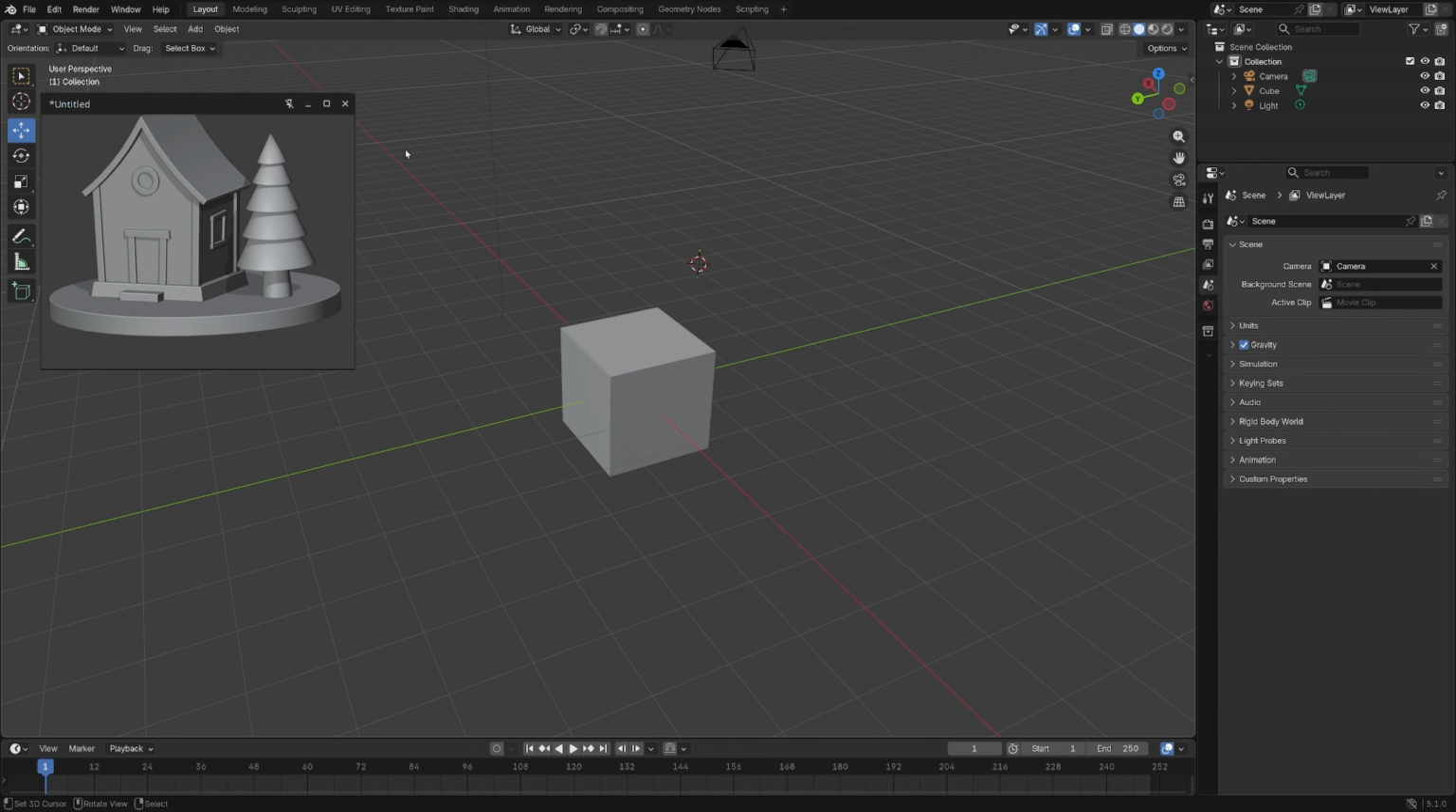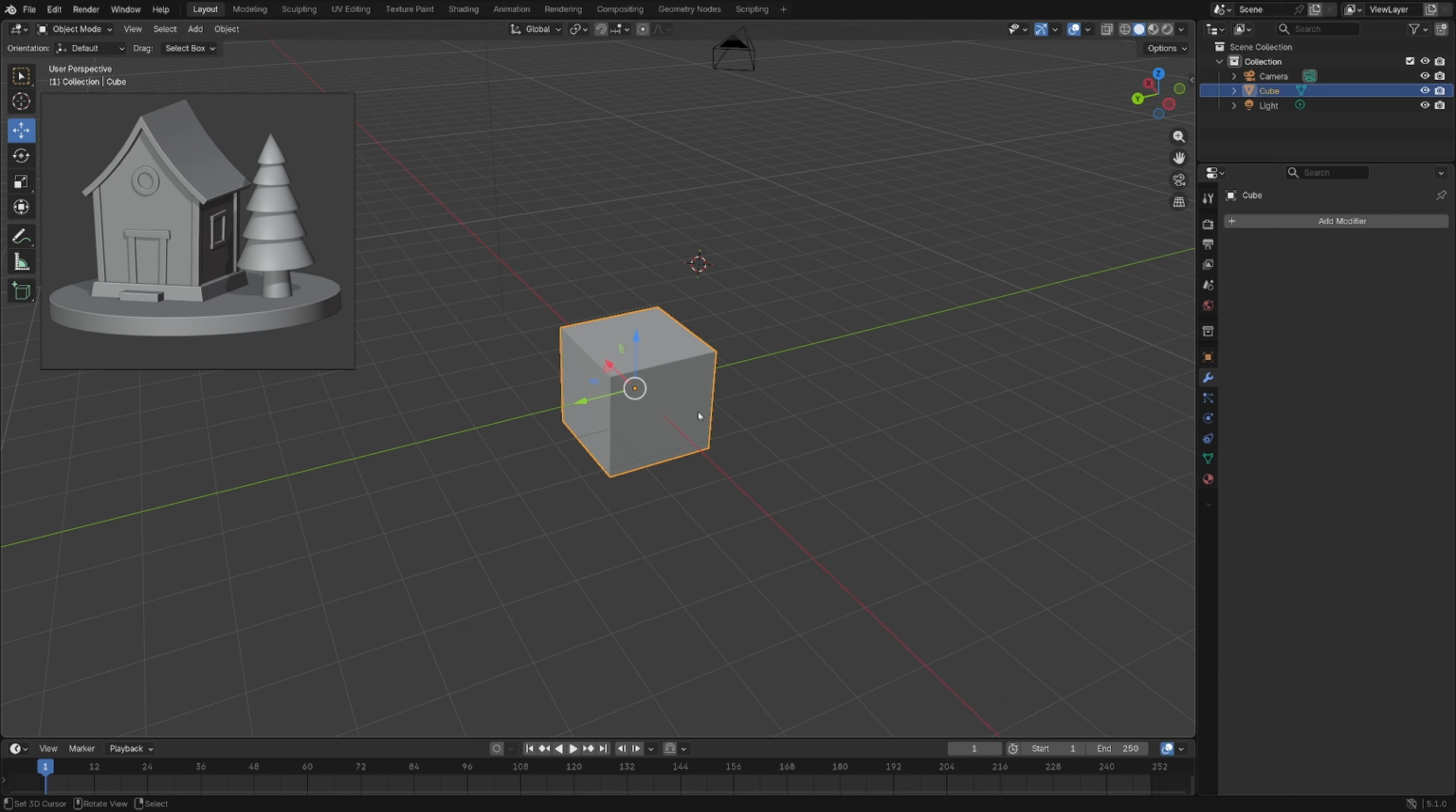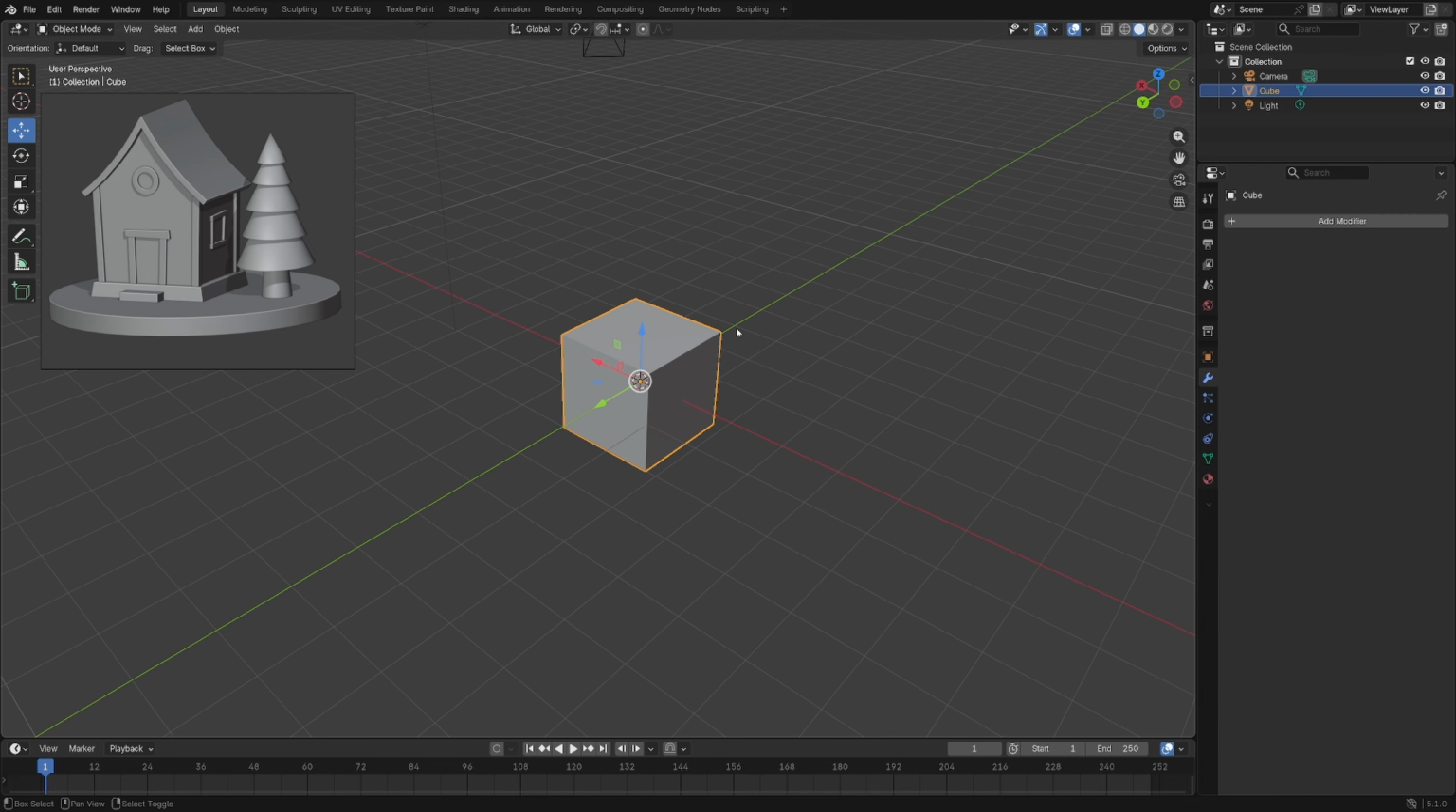So I highly recommend that you use references all the time when you are learning. References are fundamental. I'm going to leave this here to guide myself with the things we are going to do. First of all, I'm going to place the cursor at the center of the world with Shift-S, and we are going to start with the structure of this little house.